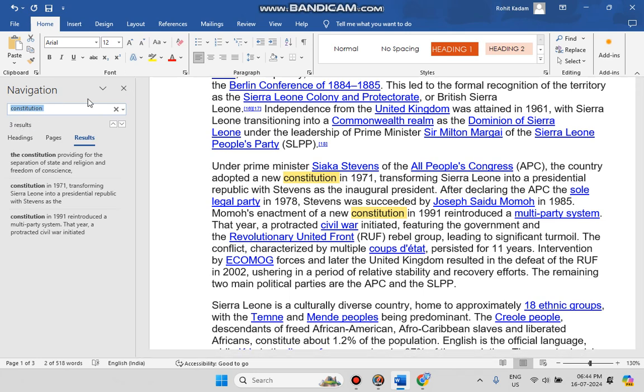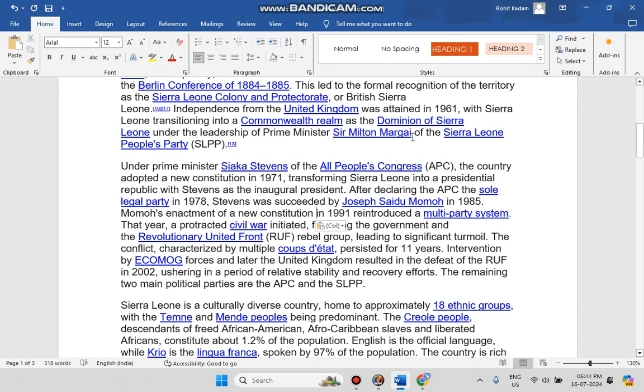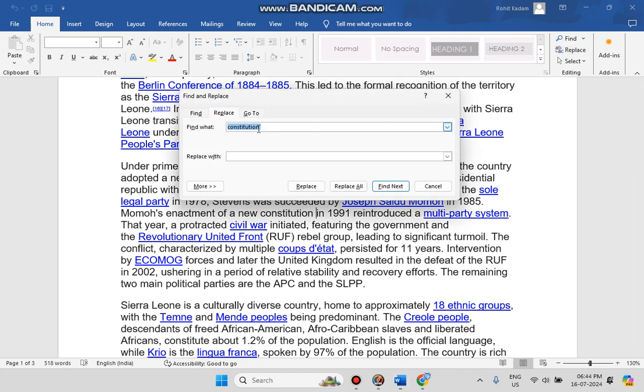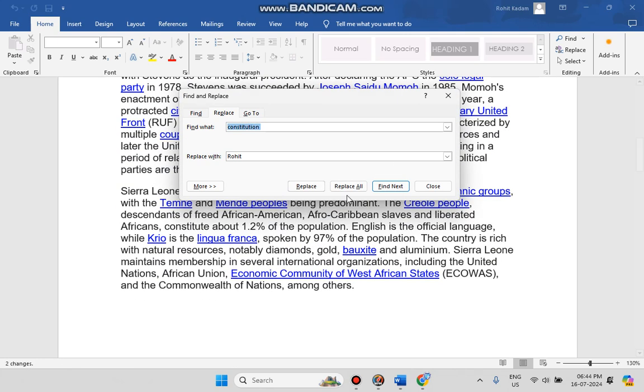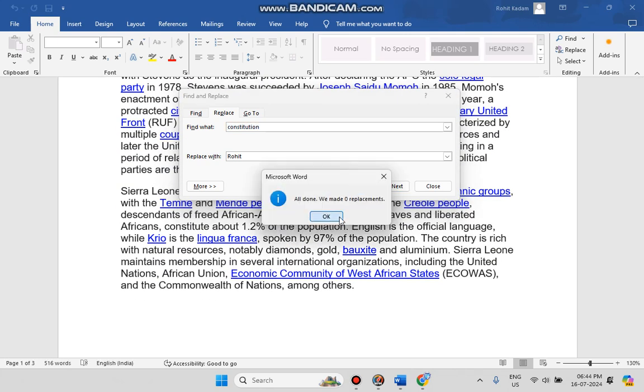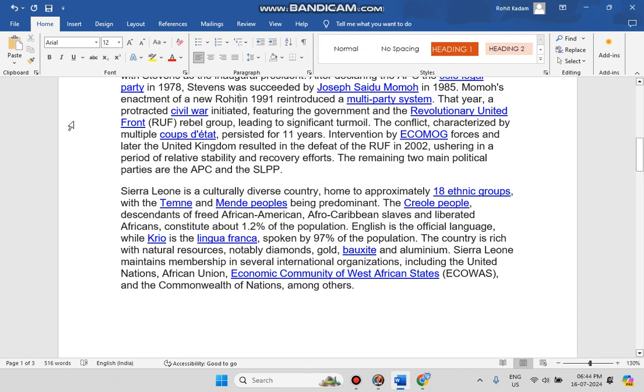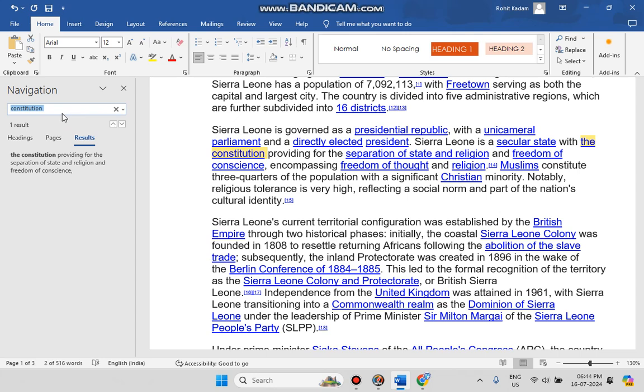And even if I want to change constitute, I go to replace. I want to change the word constitute to Rohit. So however many constitute words I have will be changed into Rohit. Let's check. Replace all. Replacement complete. Right now nothing is left. When you go over here to find, right now there is no constitute.